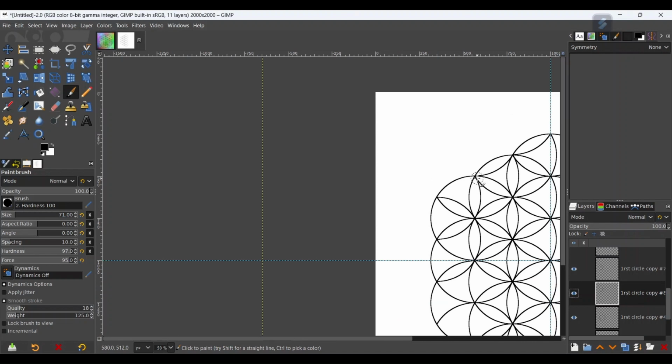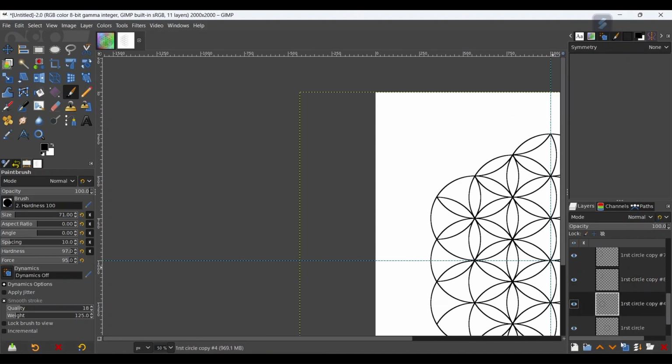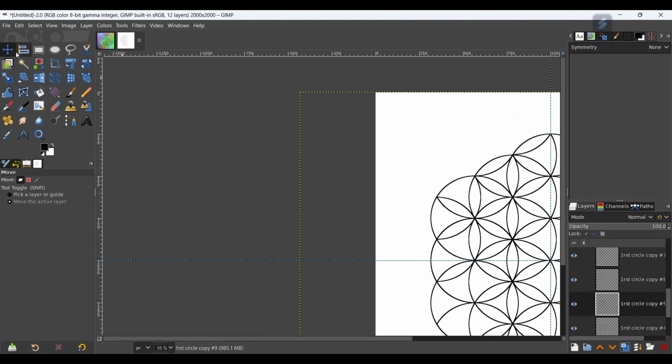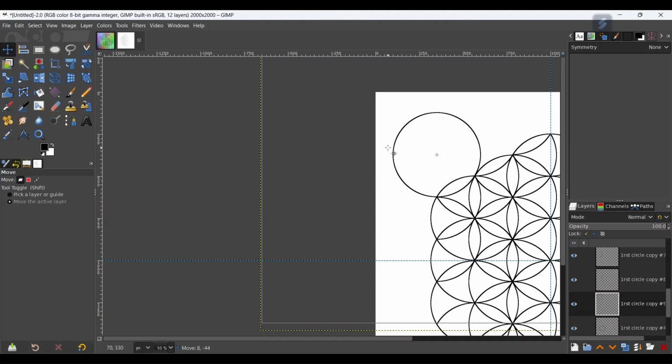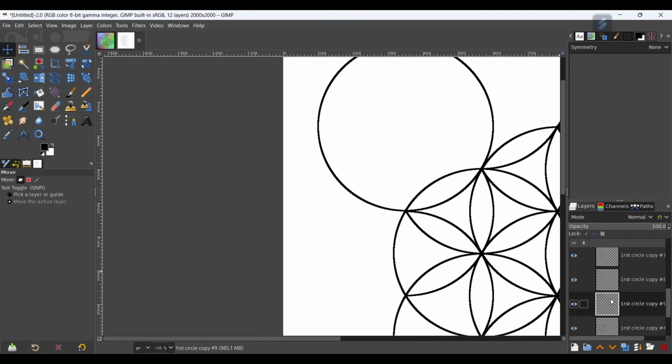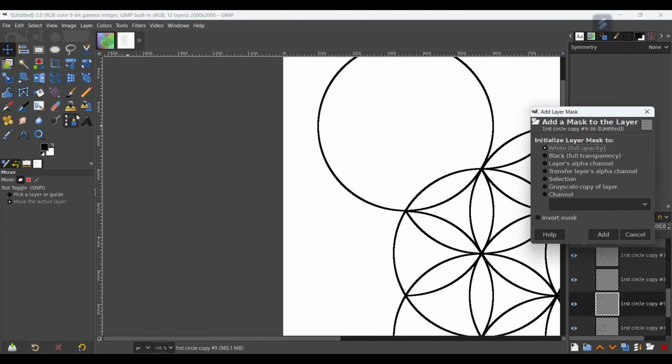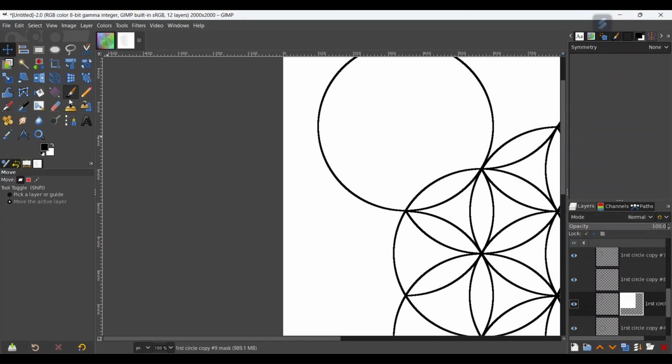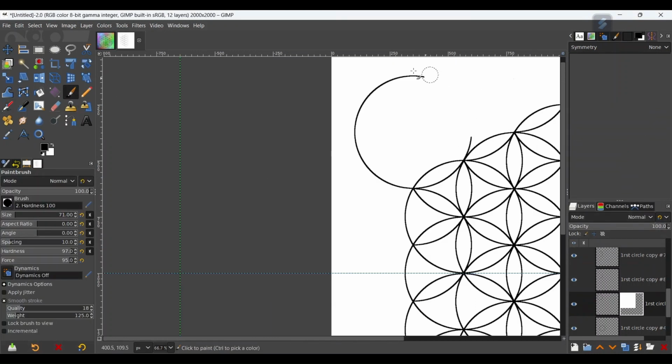Then we are going to need one more cycle here. Once again we duplicate and we move it here on the outer edge like this. And then now we apply a layer mask with white full opacity. We take the brush and we remove the outer part like this. And we apply the layer mask.